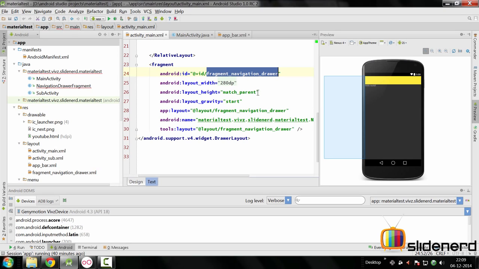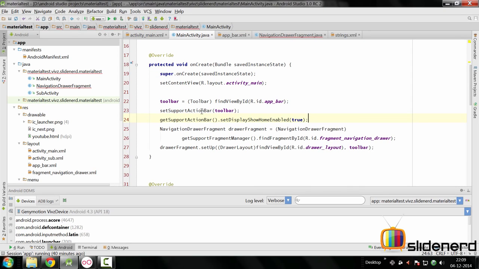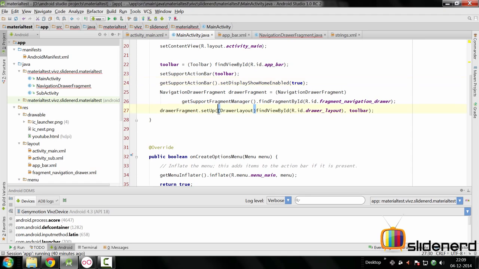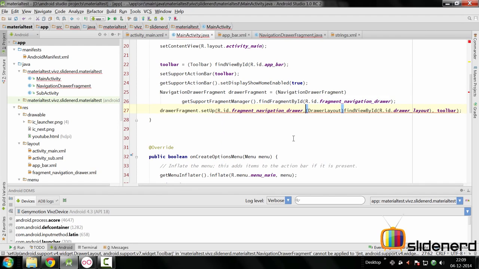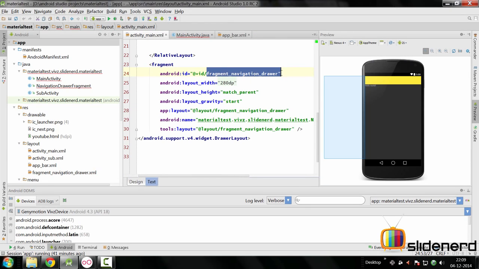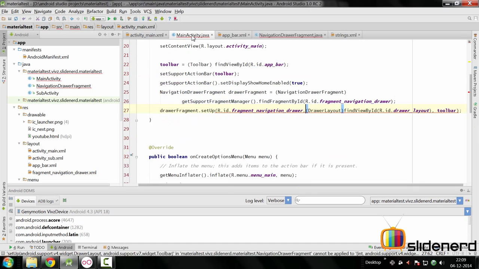So going to our main activity here, in the setup method, we are going to pass one more argument, and that is going to be R.id.fragment_navigation_drawer, which is basically the ID for this fragment inside our activity_main.xml. And once we do this, we need to modify stuff.